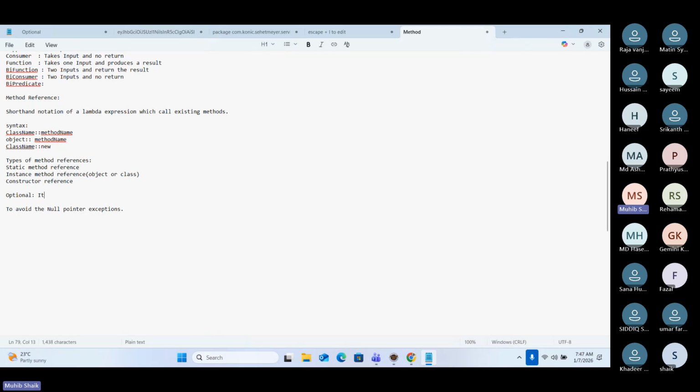So it will check whether the value is present or absent. And if it is absent, it will return empty. Optional.empty, it will return. It will check the value.